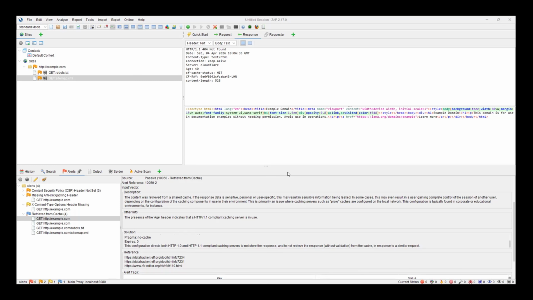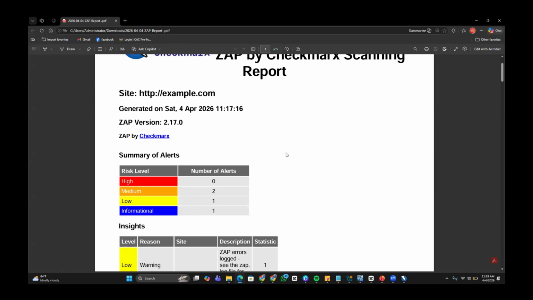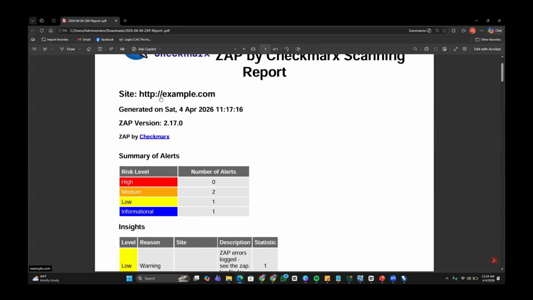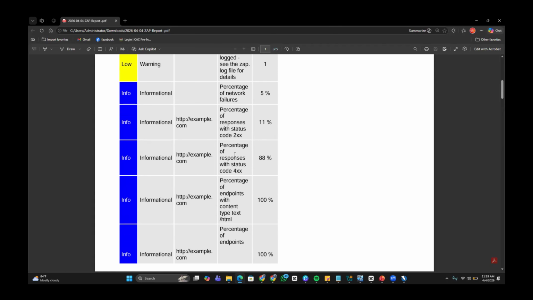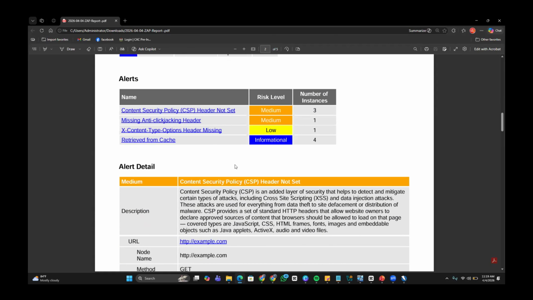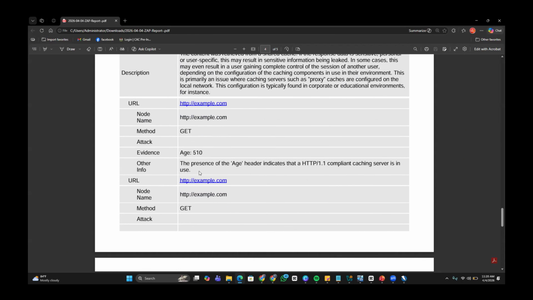Since we have generated our report now, you can glance through it. You can see the results we generated. You can see the site we attacked is example.com. Today's date is there already, the ZAP version we used, and the summary of the alerts. You can see we have high risk, which is 0, medium risk 2, low 1, then informational. If you scroll down, you see the same thing we saw last week: the content security policy, missing anti-clickjacking header, etc. That is how you get more information about your target.